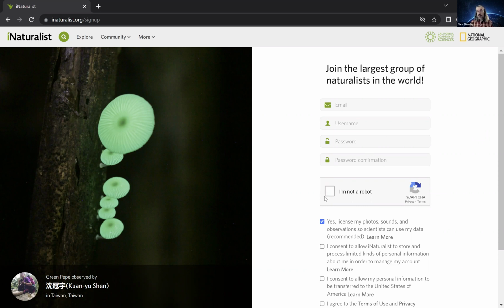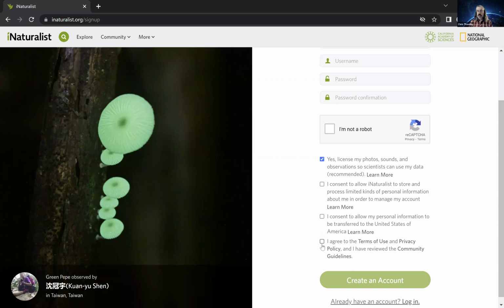Once you've got all that information together, you're going to click the I'm not a robot button, assuming you're not a robot. And then you can go ahead and tick all the permission boxes here. There's nothing really scary in here. These are standard privacy provisions and things like that, terms of use, but you can go ahead and click on the learn more links if you want to review.